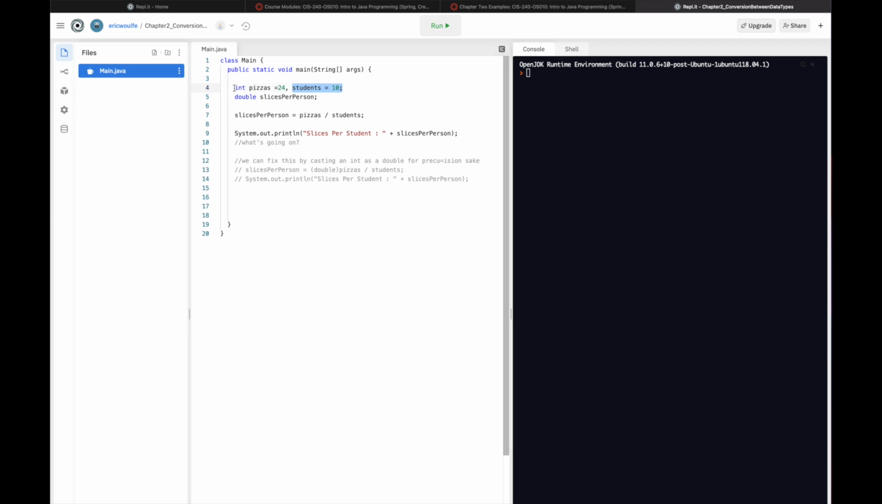So you'll see, actually, before we continue on here, this line number 4 has a comma separated value for assignment and declaration, right? So the assignment is the equals 10, the declaration is students, which is of type int. So now I have a double for slices per person. Now, slices per person equals pizzas divided by students. Now, this is what I'm going to do. We're just going to go ahead and run this now.